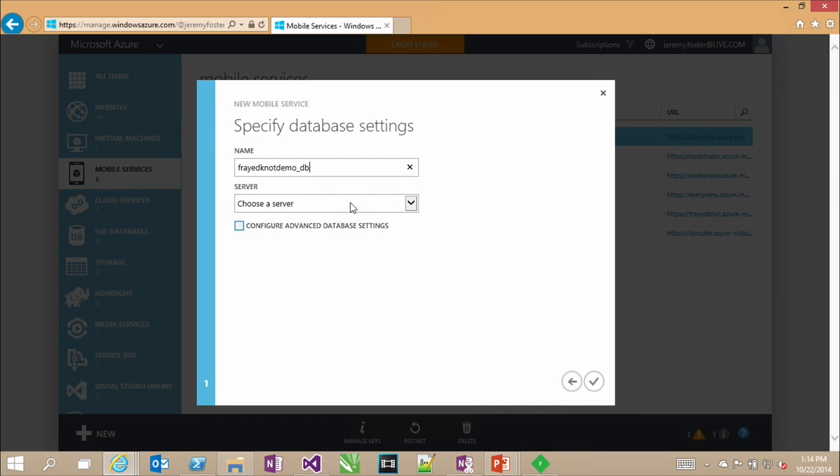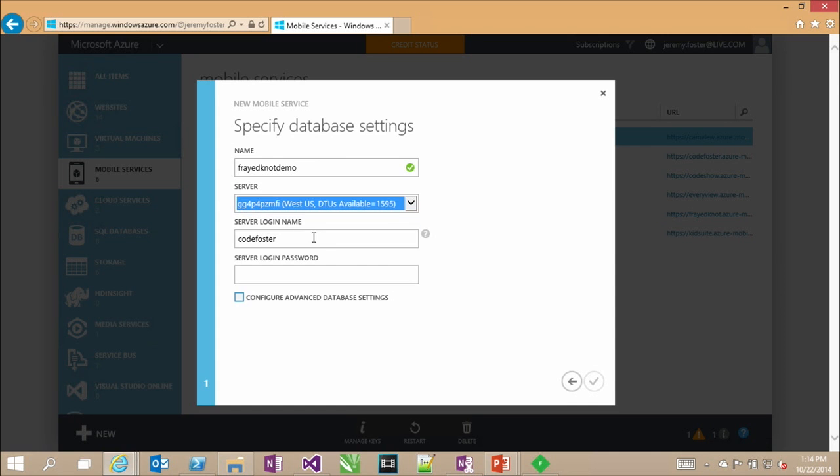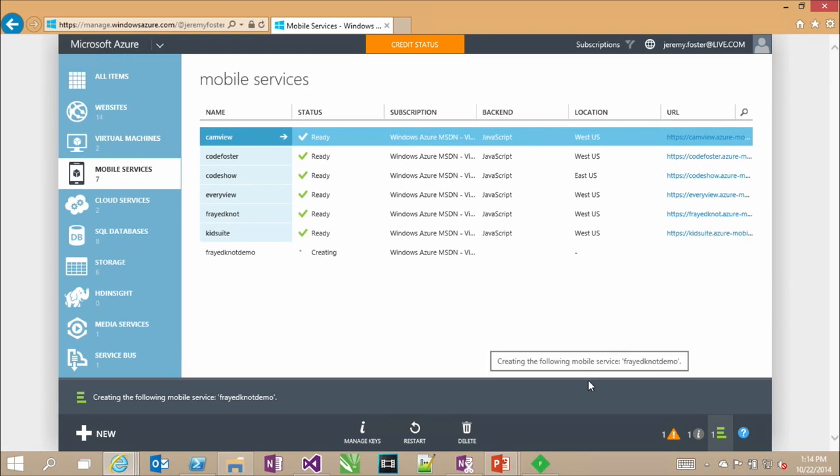Okay, that makes sense. I actually like to rename this, give it the same database name as my service name, but that's just me. That's available. I have a couple of database servers, and I'm just going to choose this one because I remember the password for it. There it is. And I'm going to hit check down here. Check. There it is. Now this is provisioning.